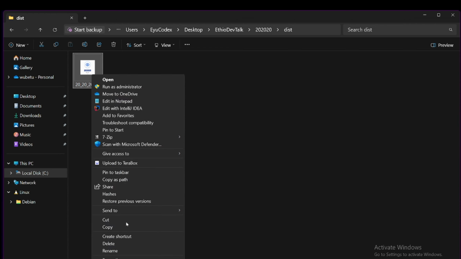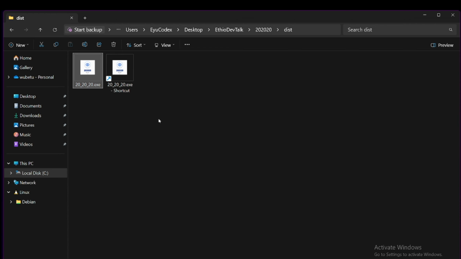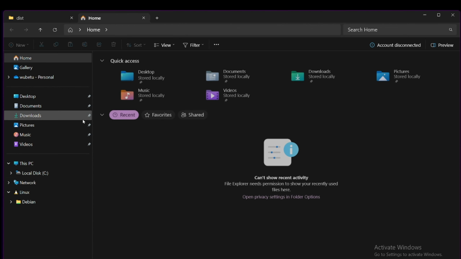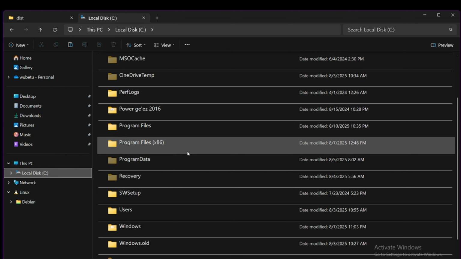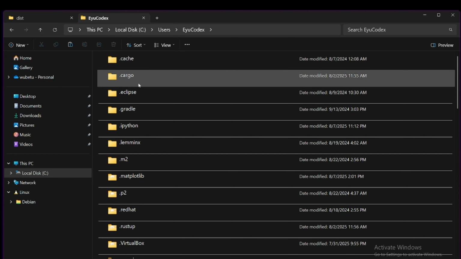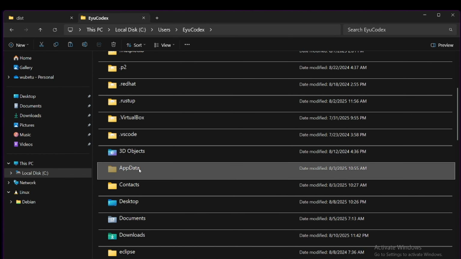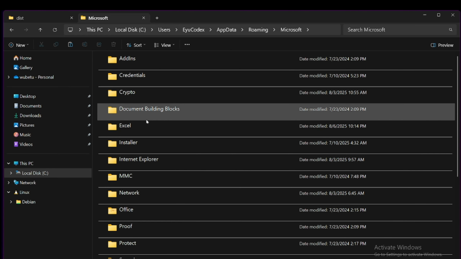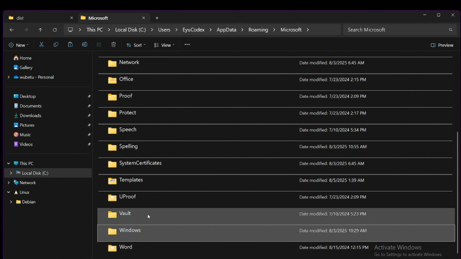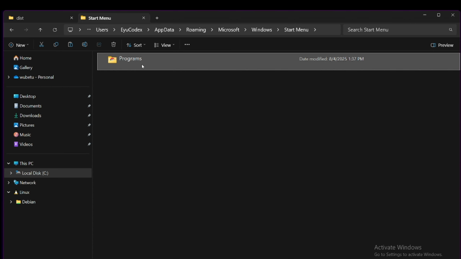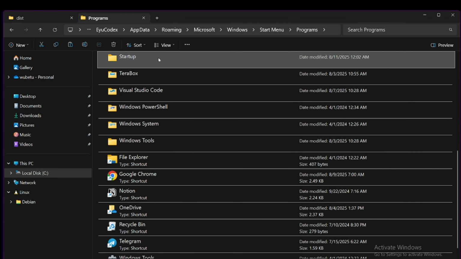Right-click your .exe file, create a shortcut, rename it if you want, and copy it. Then open another File Explorer window. Go to the C drive. Open the users folder. Open your username folder. Open the app data folder. Open roaming. Open Microsoft. Open Windows. Open Start menu. Open Programs. And finally, open the Startup folder.